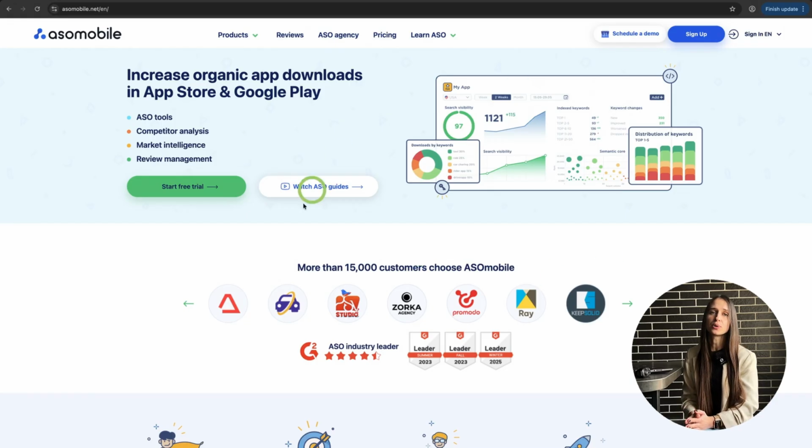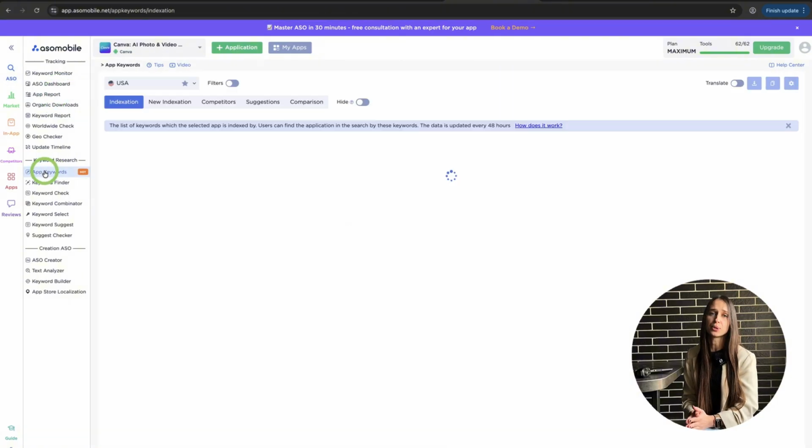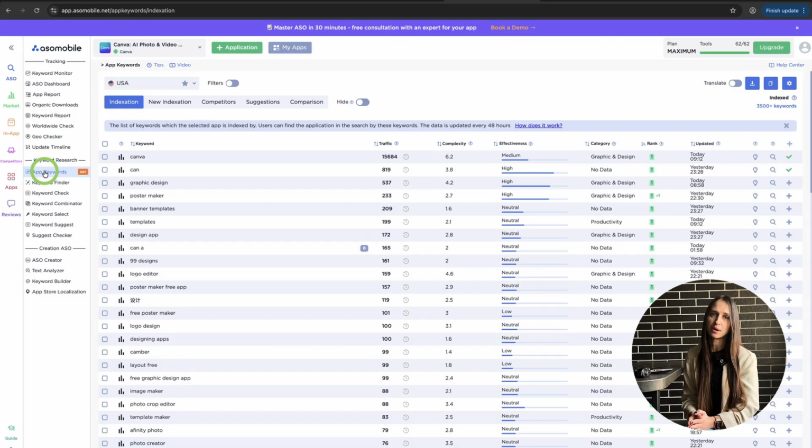To find the right keywords, I usually combine ASO tools and simple research techniques. For example, one of the platforms I often use is ASOMobile. It allows me to analyze keywords, competitors, and app visibility in one place. Inside the platform, I usually start with a few simple steps. First, don't just make up keywords. You need to understand exactly what people are typing into the search bar.